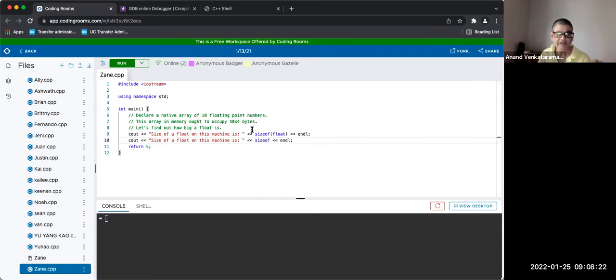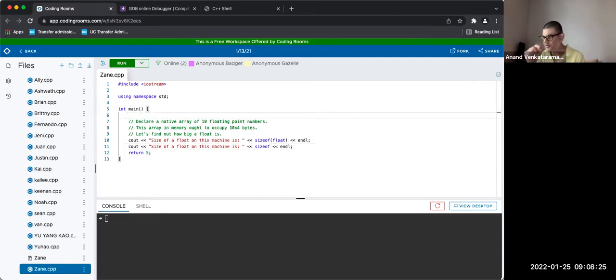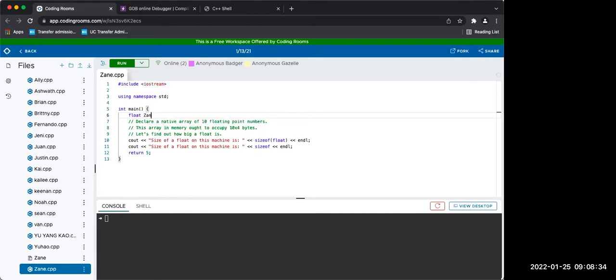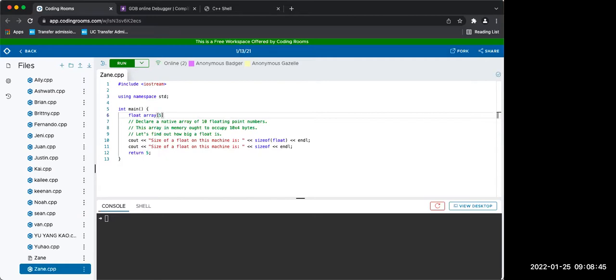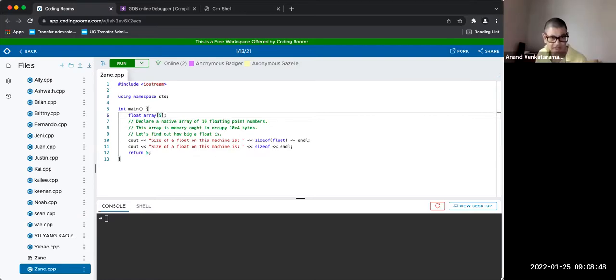After main, just hit enter and say float, and give it a name. Float Zane's array, and then square bracket 5. We'll call it whatever you want. I'll just call it array. Square bracket 5, and you have to have 5 in it. That's the size. Semicolon. And that is our array. We have now declared the array, and we're telling the compiler, give me memory locations, sufficient space in memory where I can store 5 floating point numbers. That's what that statement means.